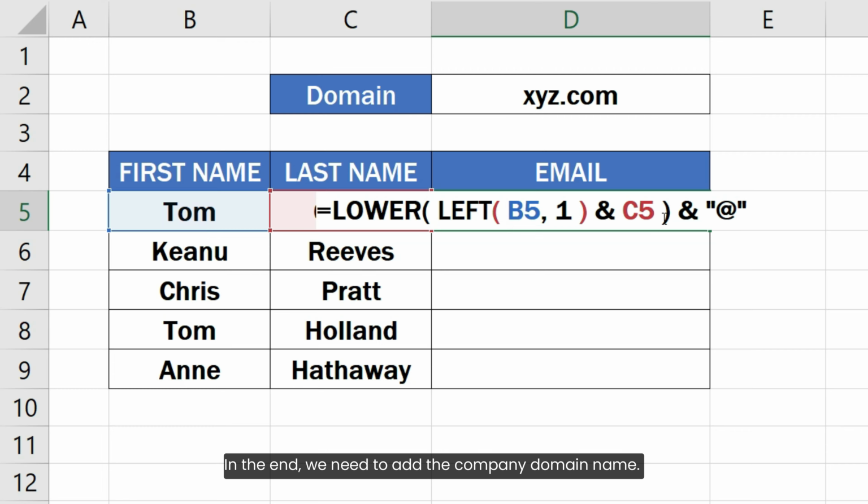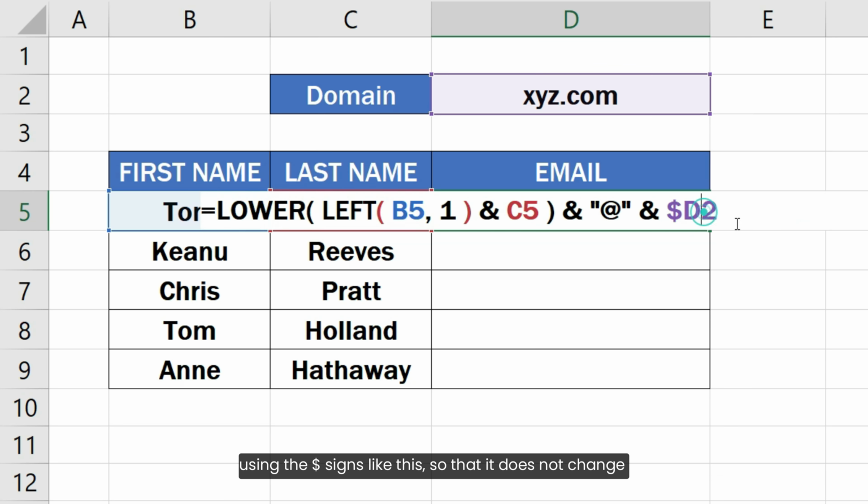In the end, we need to add the company domain name. So I will use the & sign again and then select the cell D2. I will also make the company domain name reference absolute using the $ signs like this so that it does not change when we apply this formula to other cells. Hit the enter key to complete the formula.